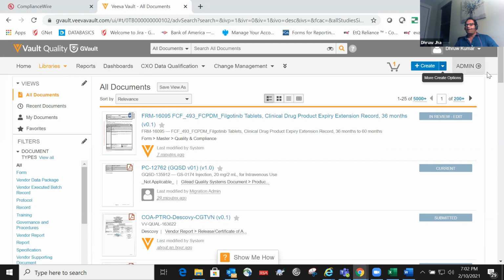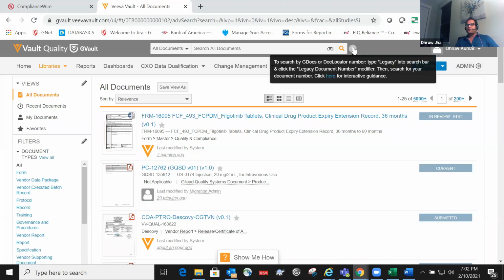Then there's admin. Admin has hundreds of features, hundreds of requirements for admin only. If you validate it, you have to validate each and everything, everything you see in the system.